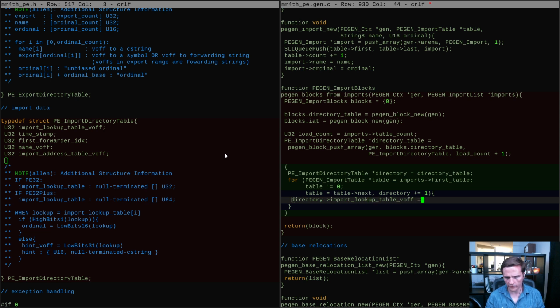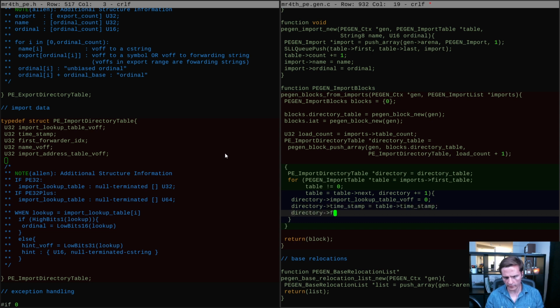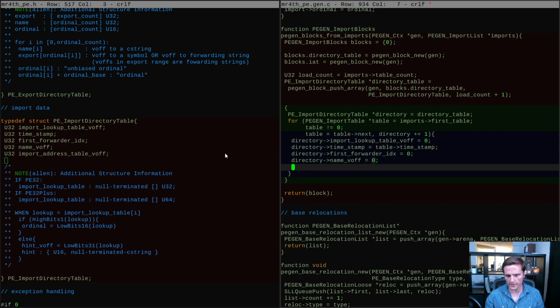Lookup table voff, unknown, timestamp. That's just the table timestamp. First forwarder index, we default that to 0. Name voff. We need to be able to place that. And import address table voff. We need to be able to place that. Let's get ready to fill all that in.